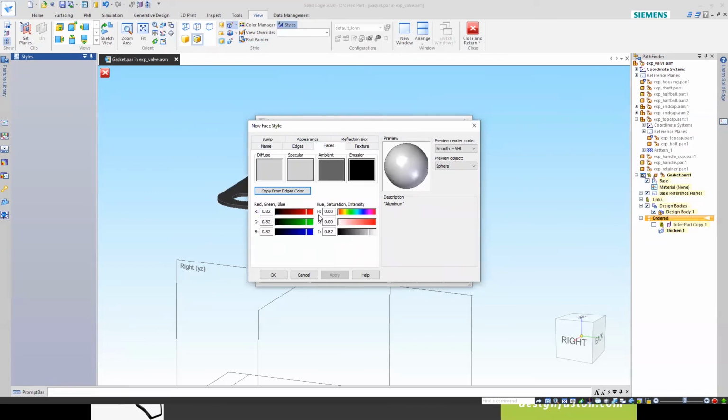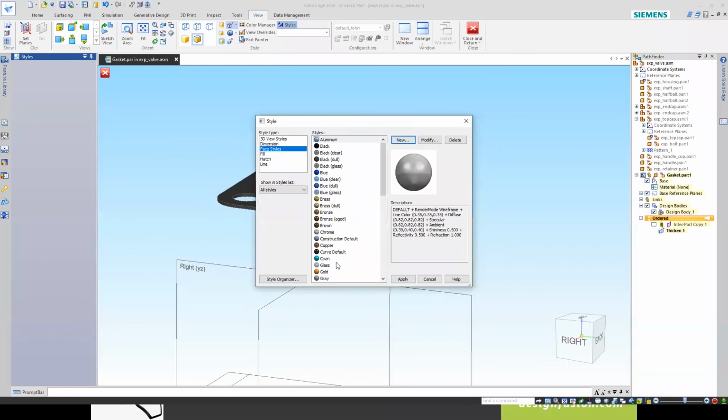If you know the HSI number or the RGB number of a color, you can get exact colors. And once you've created that, that will show up in this list. Now, if you want it to show up in all your lists, so if it's a permanent color, I suggest adding it at the template level.